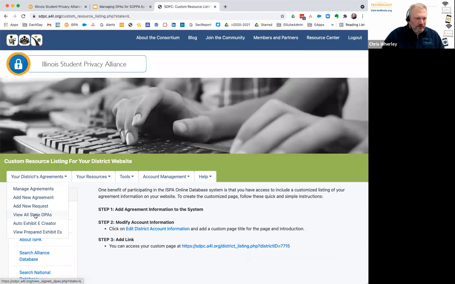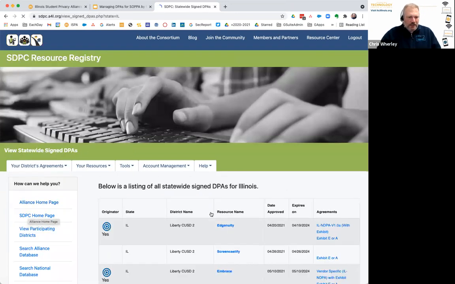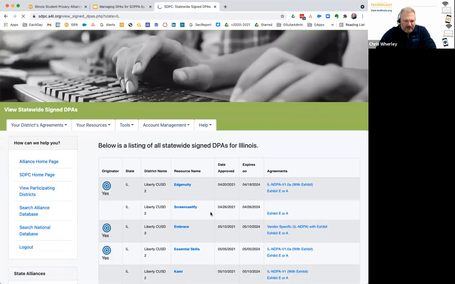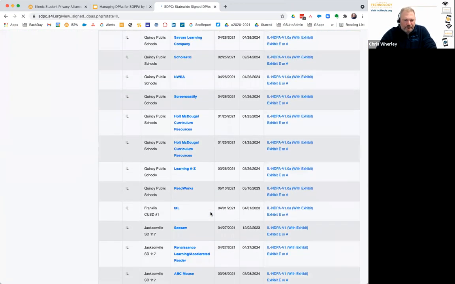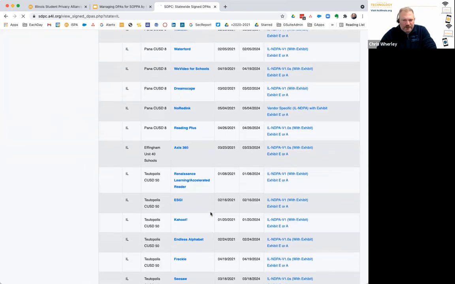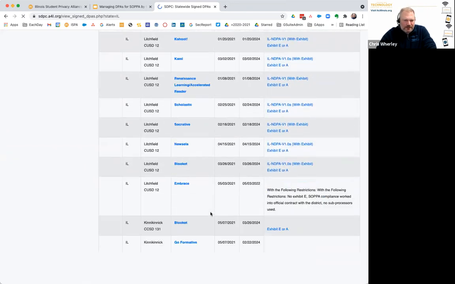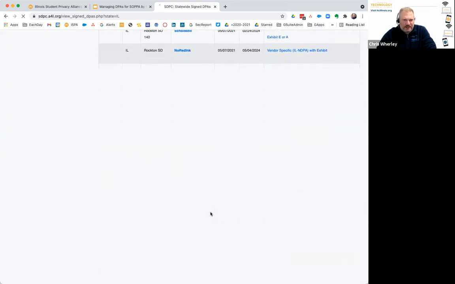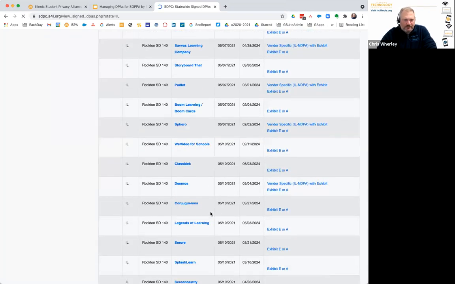So just another, looking at view all state DPAs. This is another way to see originating agreements and subscribing agreements and standalone agreements. So if you scroll all the way to the bottom of this, you'll see why this gets a little bit more complicated.